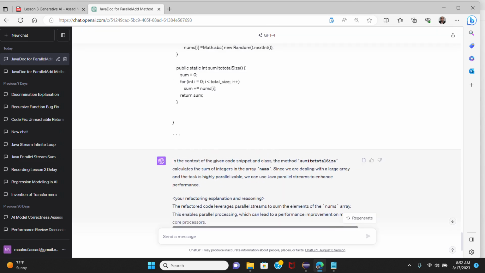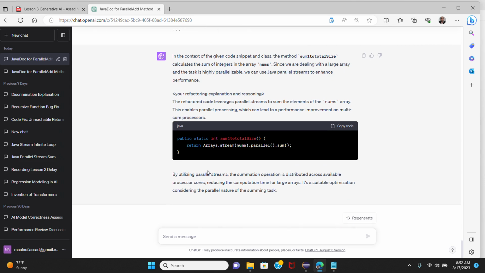Let's ask it if it can redo the previous task using Runnables and using a thread pool. Can you please rewrite a multi-threaded version using the Runnable class and a thread pool to execute in parallel?